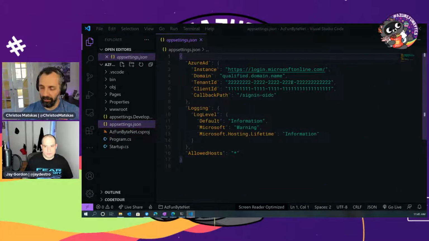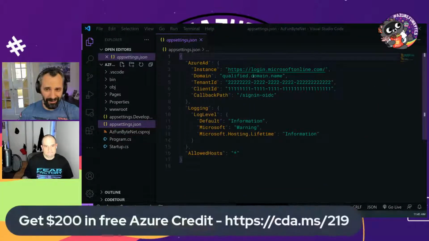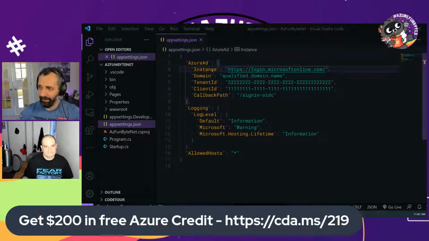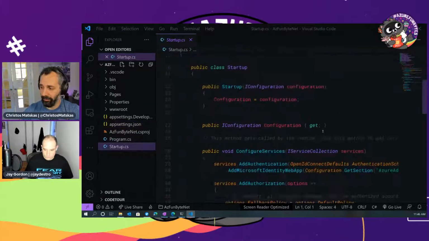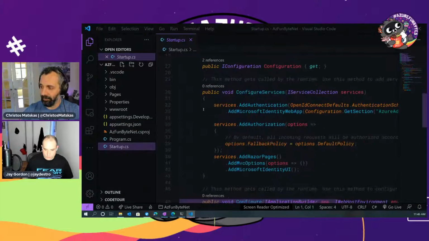In the app settings, you'll see that we have placeholders, so nothing is accurate apart from the instance at the top. Or if you're using government or other instances which are not public cloud, then you may have to change this one. But for now, this works perfectly as it is. And then in the code, I just wanted to show you the code. It's literally 2 lines of code, 32 and 33.